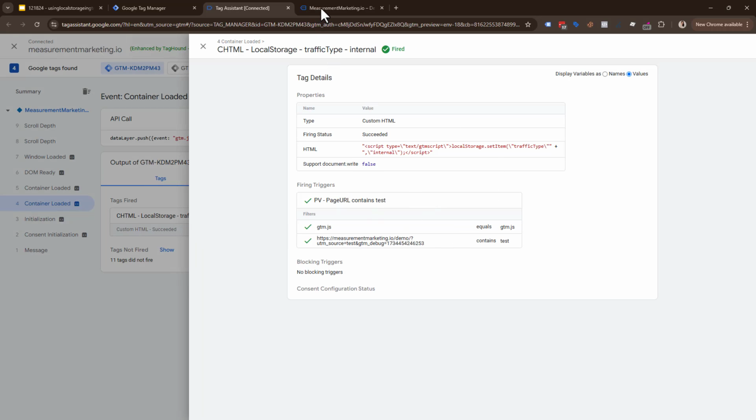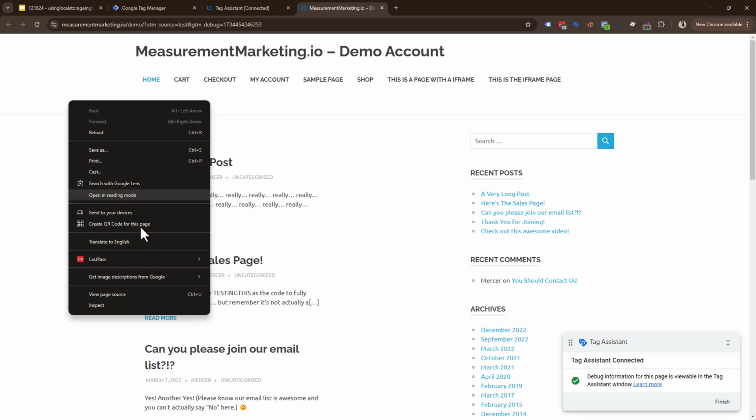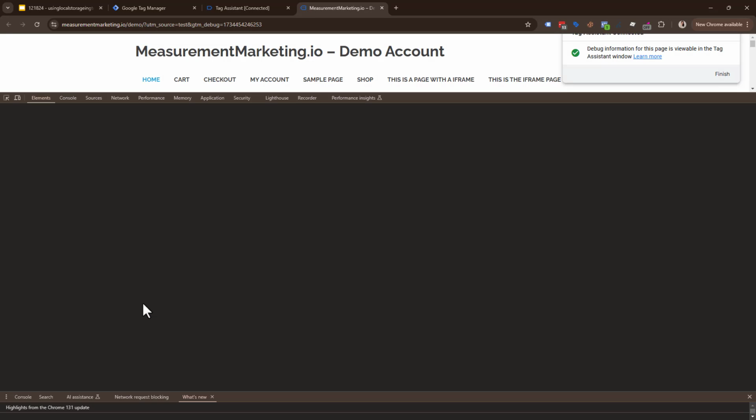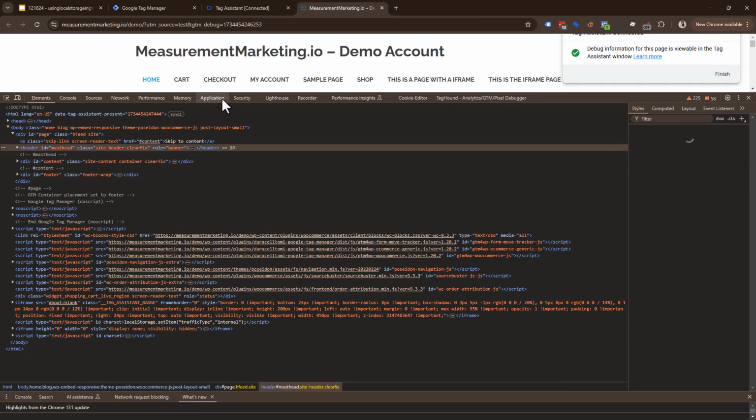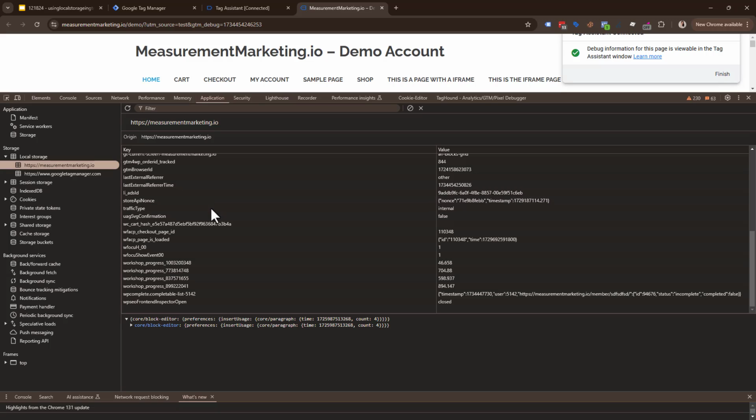We see it fired and it set a value. How do you TBV the value set? Back to your page. And I'm giving it a second because for some reason it's taking a second to load. Right click, come in here, inspect. Come back to application. Let's go look for it together.